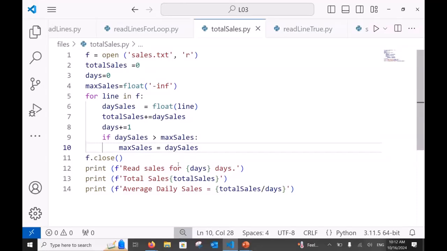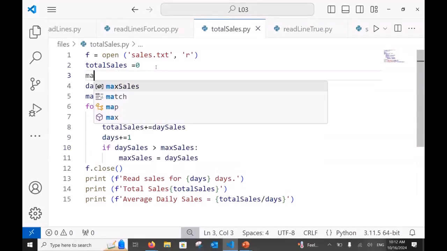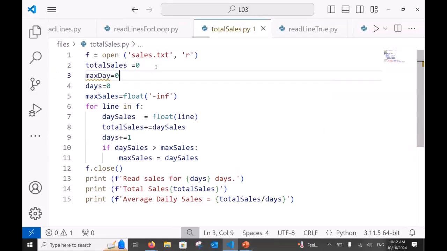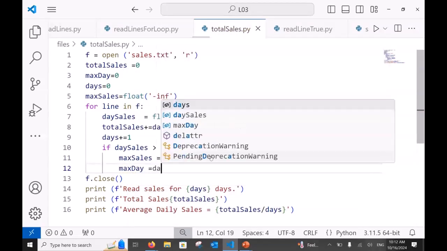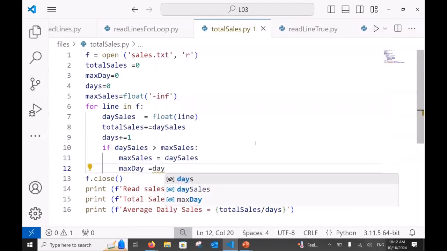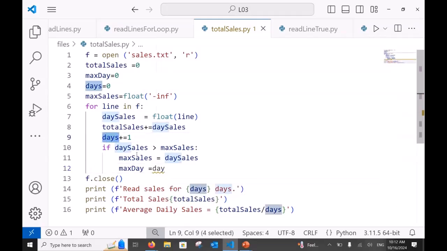Do you want to know which day the max sales were? Okay. And here max day equals 0 first. Okay. And here we will say max day equals days. Right? Isn't that the one with the order? Notice after I read it, huh?